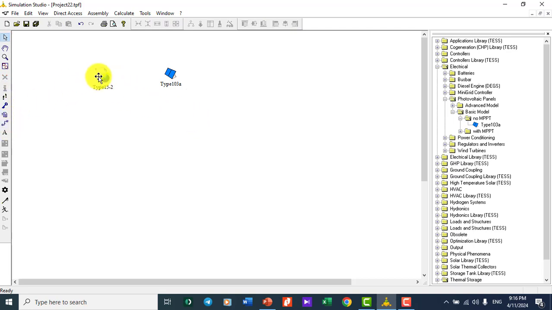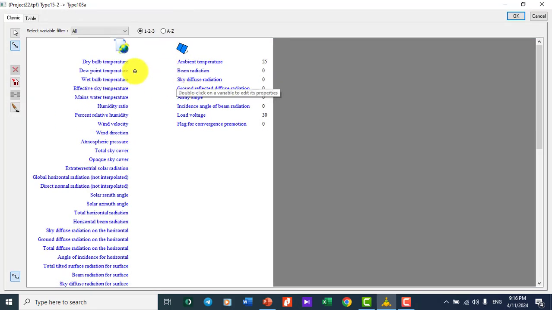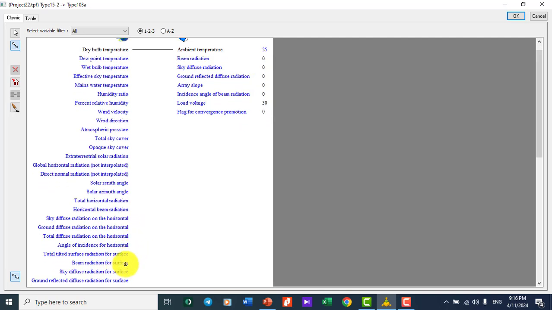Then I need to connect the weather data to the panel. Let's see what we have. Dry bulb temperature, we link it to ambient temperature. Then beam radiation is here. Beam radiation for surface. Sky diffuse radiation is sky diffuse radiation for surface.